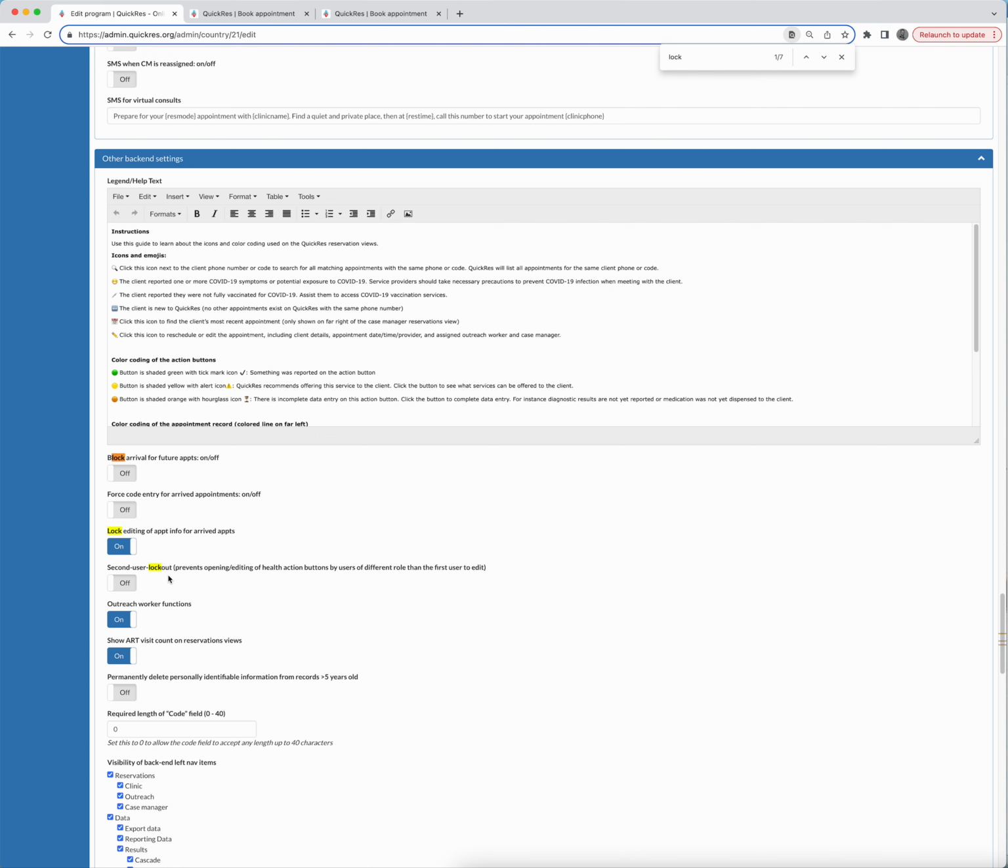That would be important if in your setting, clinic users report delivery of health services and the case managers require access to that information to be able to follow up with the client. So then you would turn it off in that context.